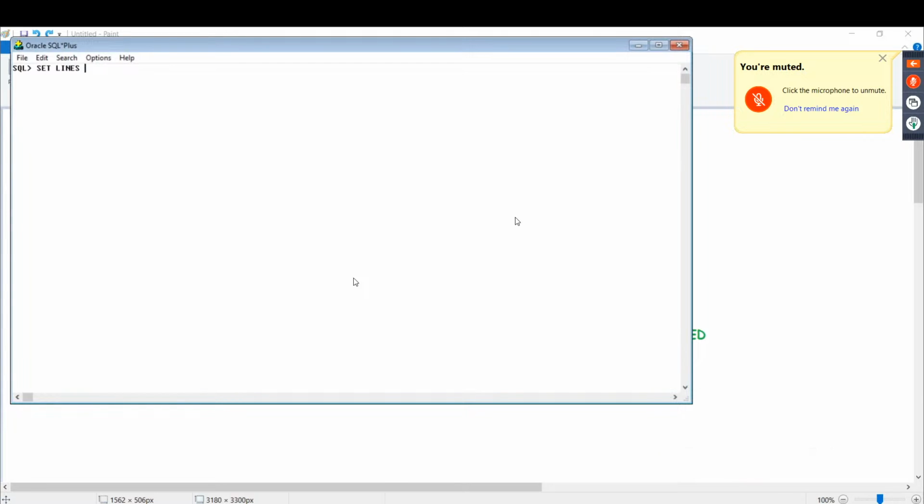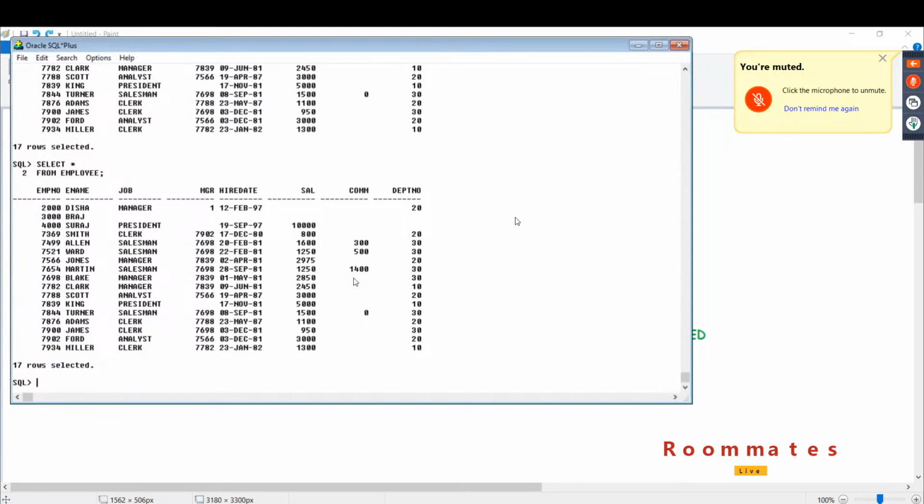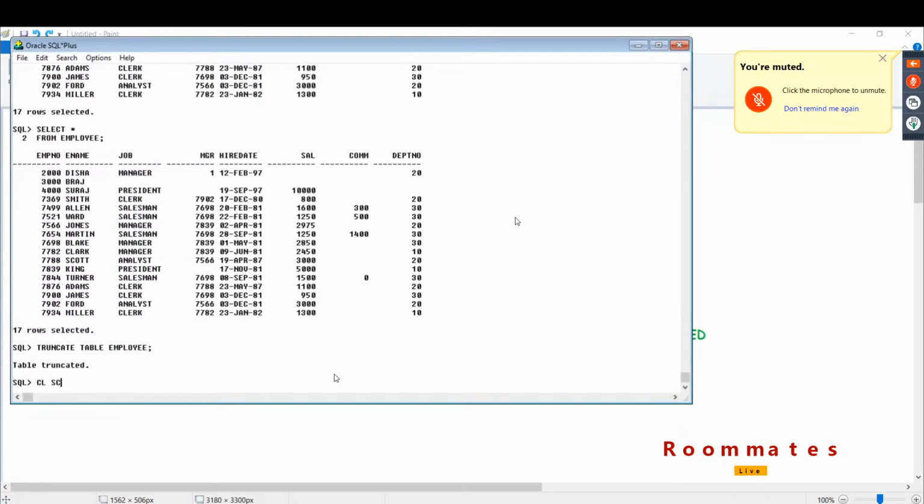Just a minute. Everybody knows over here that EMP table and employee table, both tables are having same data. Is that correct? Is that clear, everybody? Now, guys, listen carefully. What I will do is, I will truncate the employee table. Which table? Employee table I want to truncate. So how to truncate that? Truncate table employee. So table is truncated.